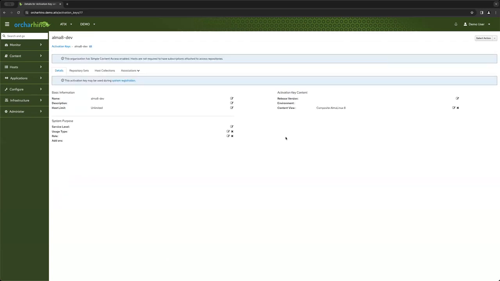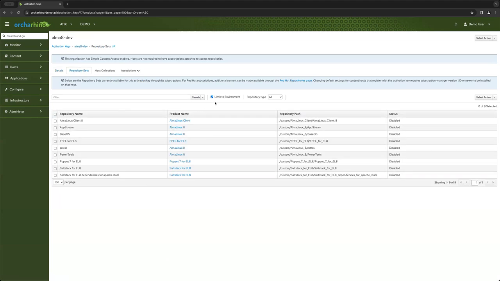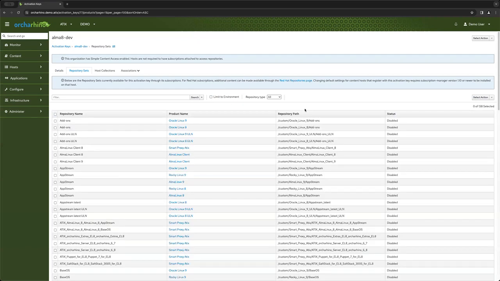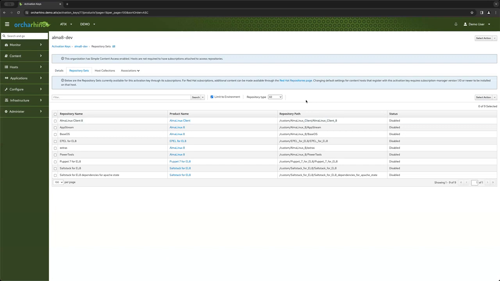Now we defined lifecycle environment and content view, but we still have an empty activation key because we haven't actually activated any repository yet. Now I go here to Repository sets. Here you see the checkbox Limit to environment. Here we can see all the repositories which are inside the content view. If you want to see them all, you can just uncheck the checkbox and you get all the repositories, which doesn't make sense in our case. So I will reactivate it.